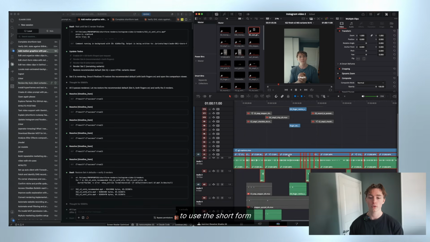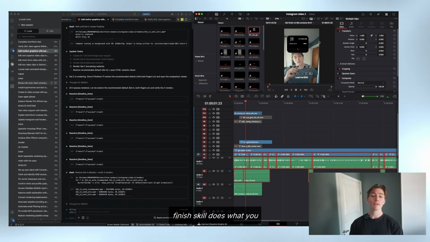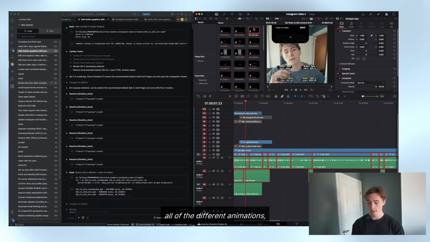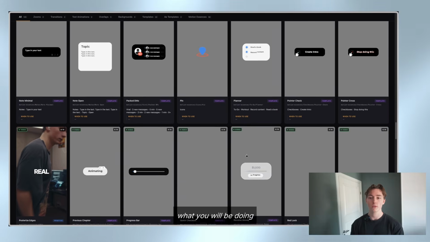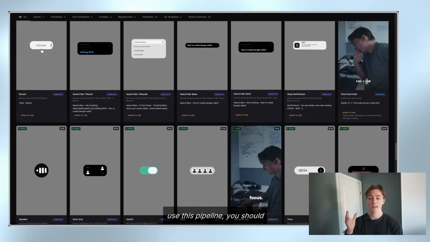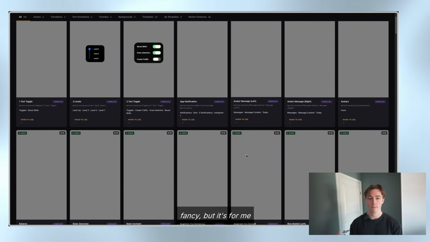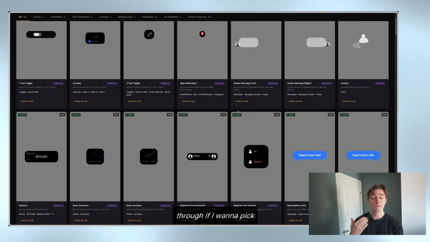Next step, it's going to use the short form finish skill. The short form finish skill does what you see here. It positions the assets, it positions the captions, and all the different animations. What I've done, and what you will also be doing moving forward if you use this pipeline, is create a style library. This is only for me, it's vibe coded, it's nothing fancy, but it lets me go through and pick my own style.